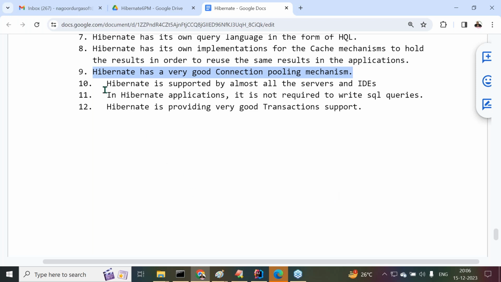Hibernate is supported by almost all the servers and IDEs. Eclipse IDE is supporting Hibernate, IntelliJ IDE is supporting that. We have some support for Hibernate applications. Not only that, servers also support Hibernate. So support is available, which means portability is coming. We are getting more portability here.